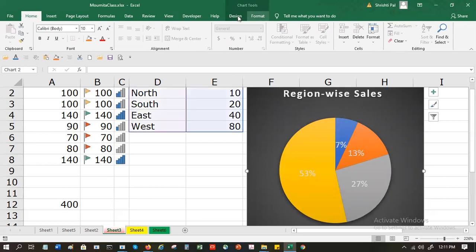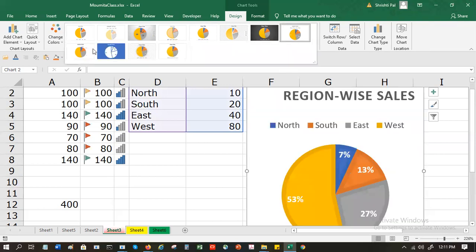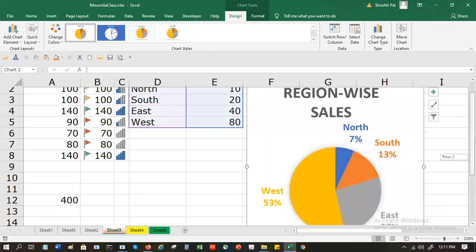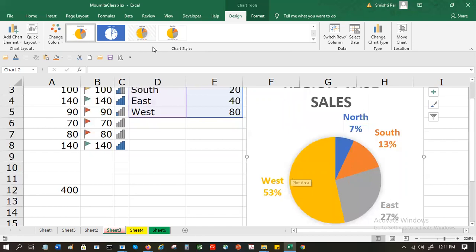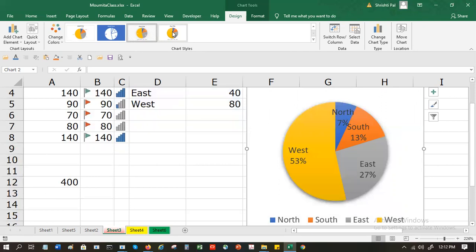I go back to my design. So there are more styles here, depending on the style that I want. Here there is no separate legend as it is called, but north 7%, south 13%, east 27%, west 53%. Those are there already in the designs, right? These are the default ones. You just have to go and highlight it and it will show you. Whichever one you think is best suitable for your chart or for your presentation, you can just pick from here.